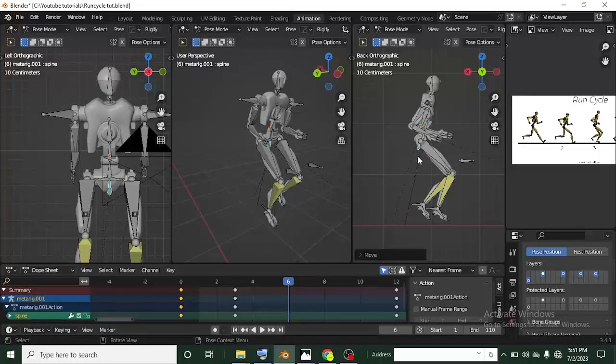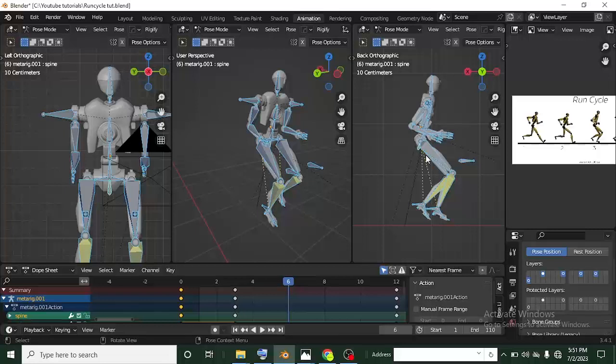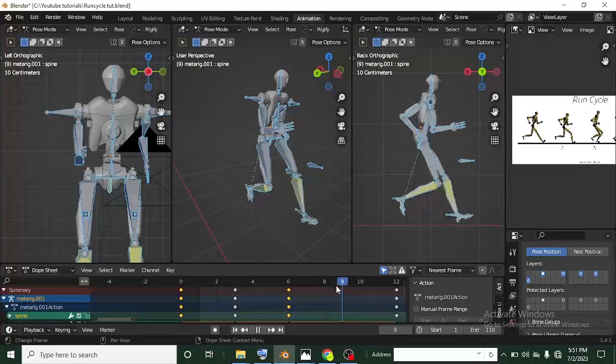Lean up a little bit. Okay, so this is great now. A to select all the whole bones, I to insert location and rotation. So the same thing on the 9th frame now. We'll do the same thing now.